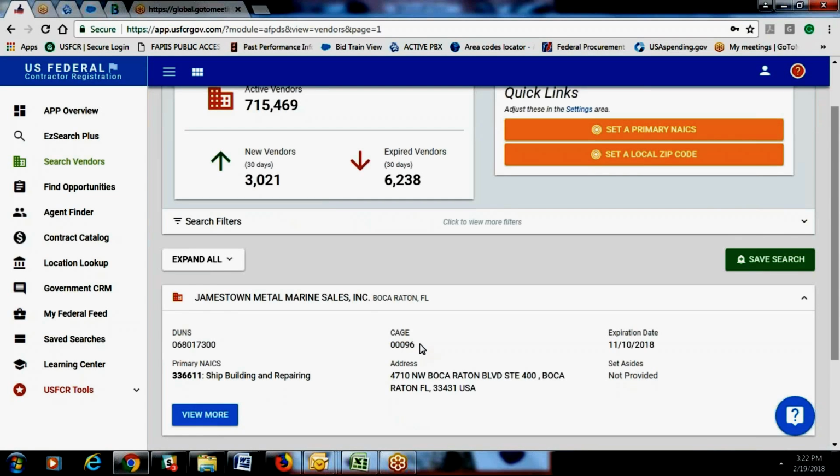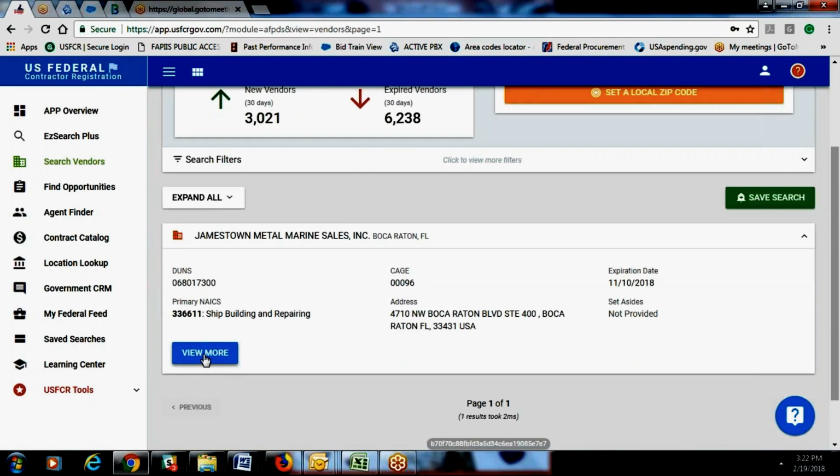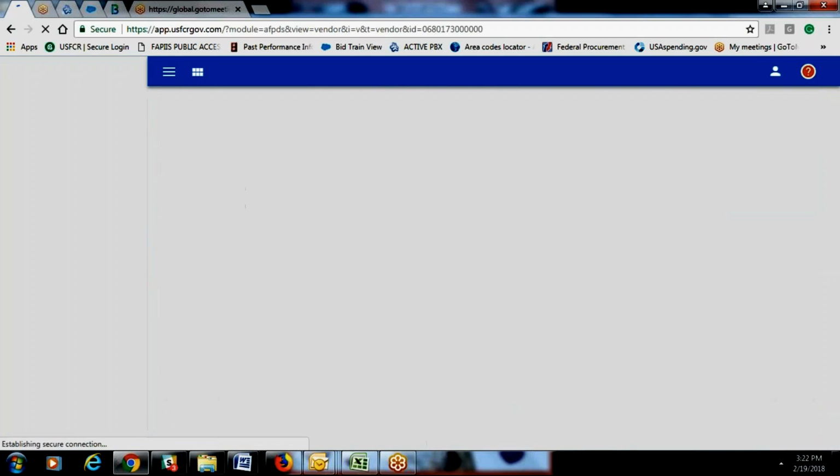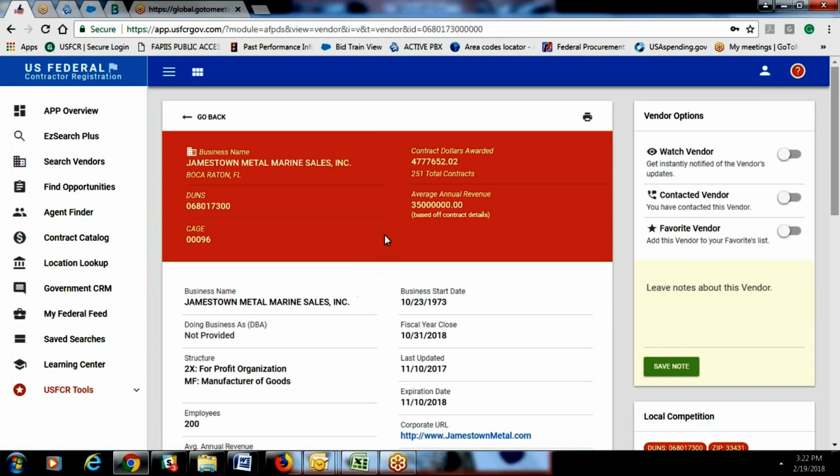Now we found it. Looks like a weird, their cage is O-O-O. Hold on. I'm gonna just write this down. Jamestown cage. Usually it has a letter in there. That's a weird cage code. 06801. Okay. Okay, right. I'm going to click on this and we'll find out more.